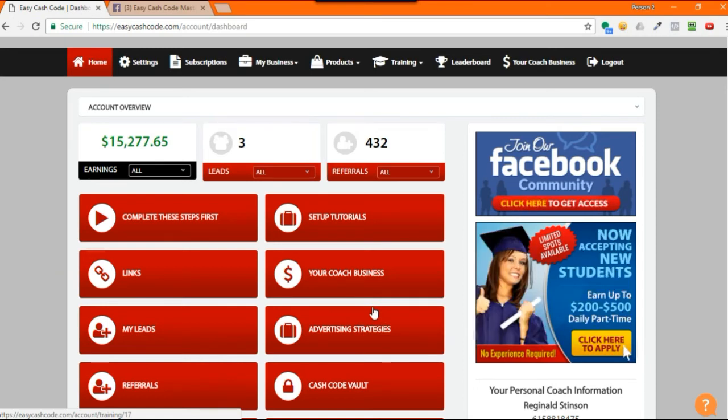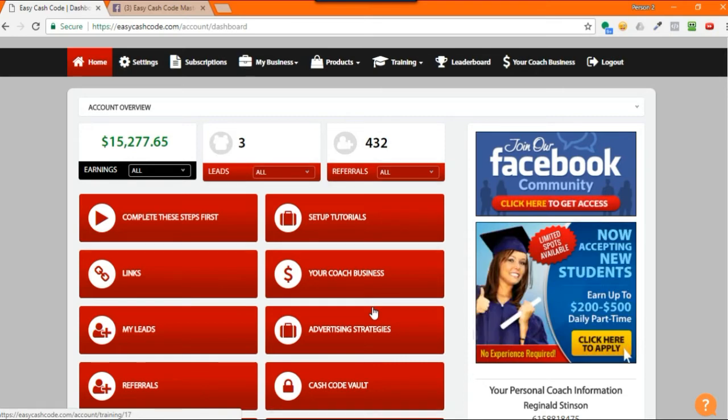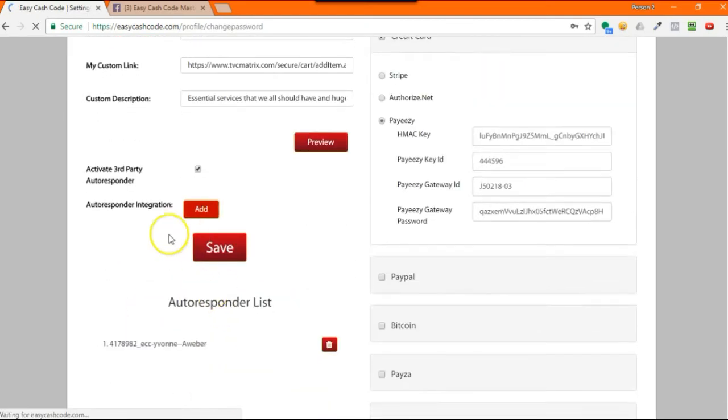Now, the next step in the process is going to be for you to finish the setup of your autoresponder. If you already chose the NLS autoresponder and you went through the setup process, your autoresponder should already be complete, and you should have already gone into your settings and chosen to activate your autoresponder and connected it.